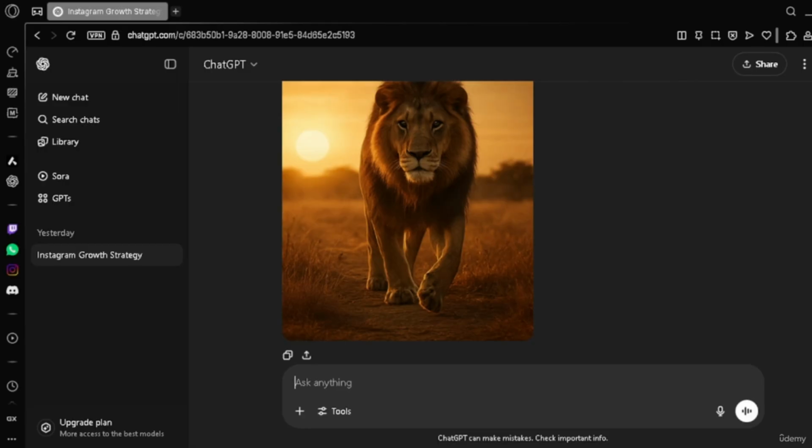Hello again. In the previous lesson, I talked about how we can turn ChatGPT into our personal social media assistant. We made it generate captions, content ideas, and even images. In this lesson, I want to dive a little deeper and help you get to know ChatGPT more thoroughly.